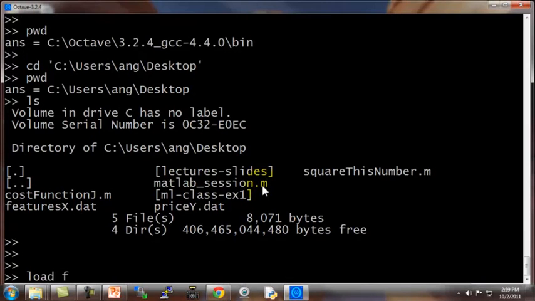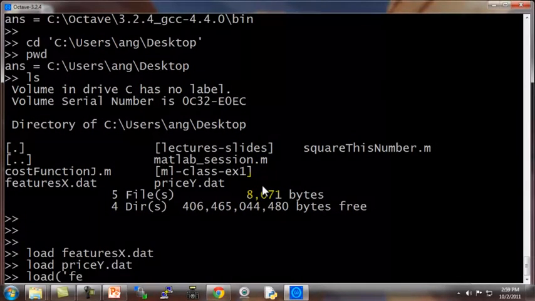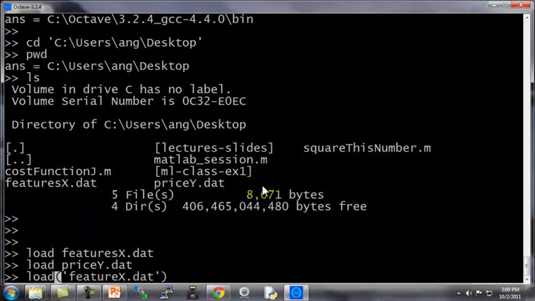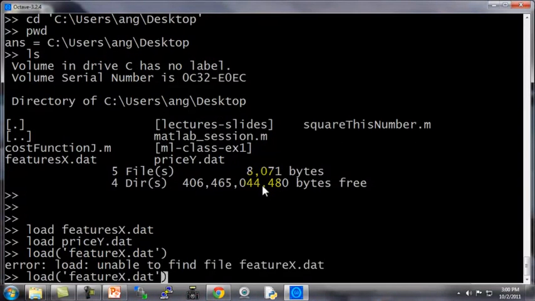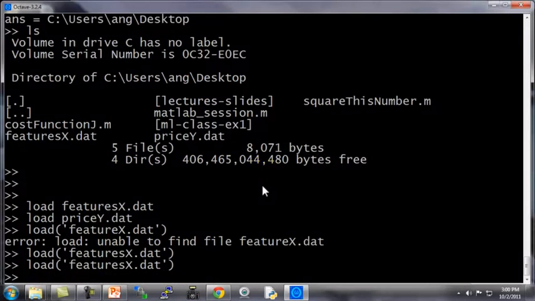Well, let's type the command load featuresX.dat, and if I do that, I load the featuresX, and I can load priceY.dat. And by the way, there are multiple ways to do this. This command, if you put featuresX.dat in quotes and load it like so, is an equivalent command. This way I'm just putting the file name in a string, and in Octave you use single quotes to represent strings, like so. So that's a string, and I can load the file whose name is given by that string.